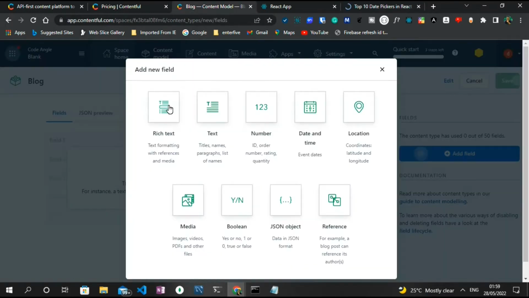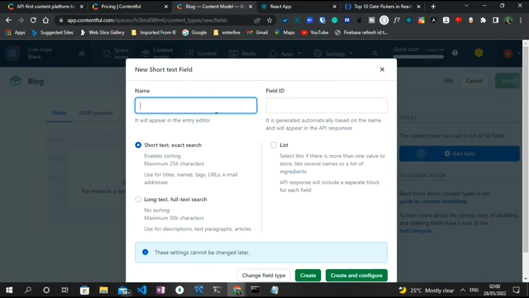So heading back to the Contentful dashboard, the first field we want to add here is going to be the title. The title is going to be a short text. So I'm going to click on this text, and then it's already selecting the short text. We have two options when it comes to text. We have the short text and the long text. So we need to provide a name for the short text. I'm going to call this blog title. Then I'm going to click on create.